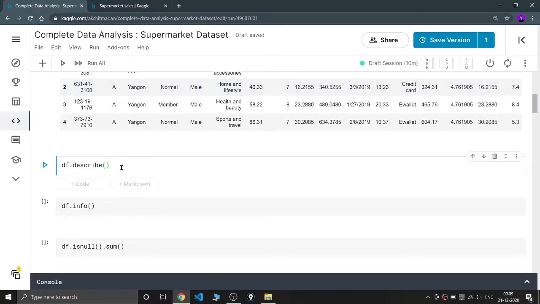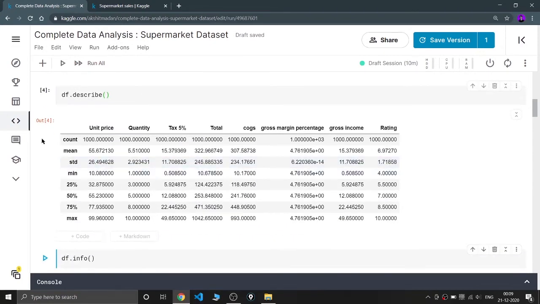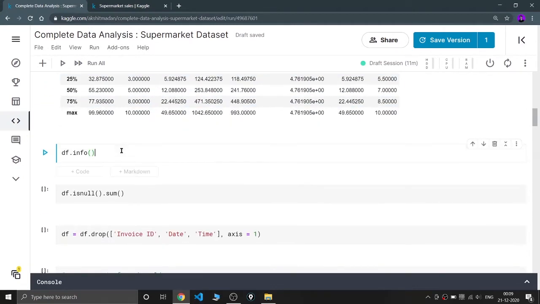Second thing, I'm running df.describe if you want to see a description of your whole data set. Here you can see the minimum, maximum, 25%, 75%, mean, and the total count. So this is a basic description of your data set. It is necessary. Then you need to see the information of your data set.